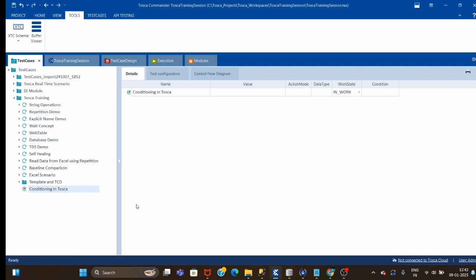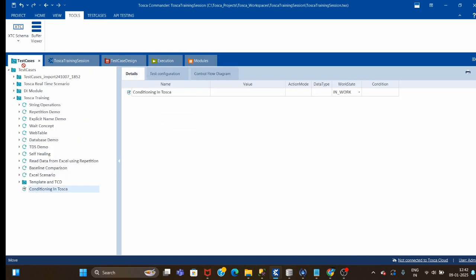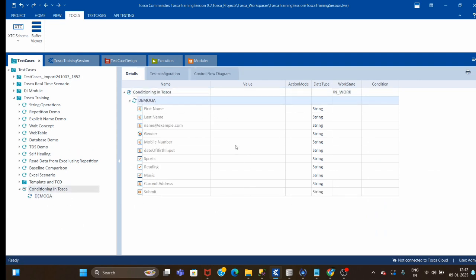So this is my test case, and let me drag and drop. This is my test step. We have to provide a value here, but instead of hard coding it, we will use the concept of a template.